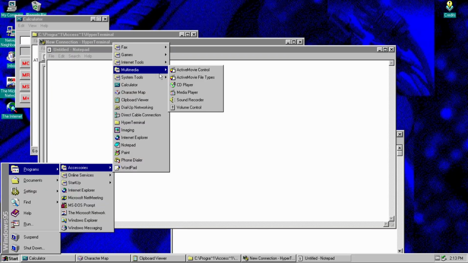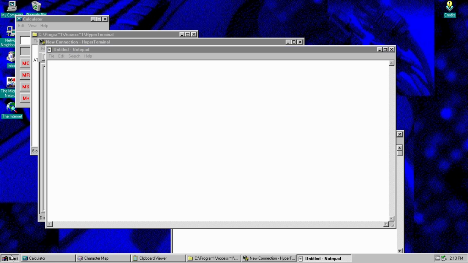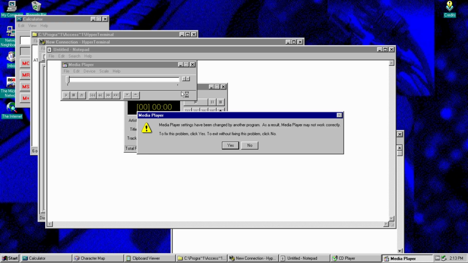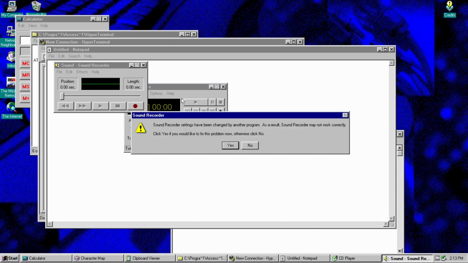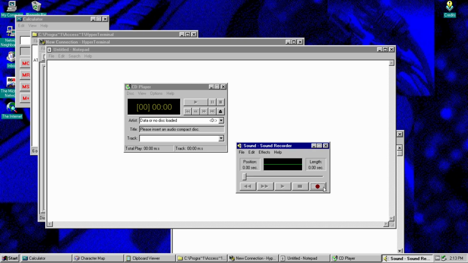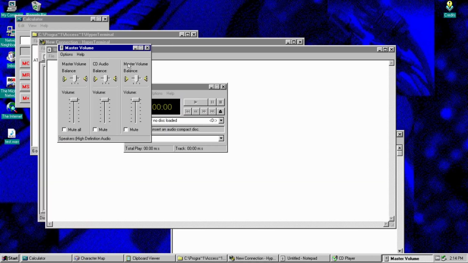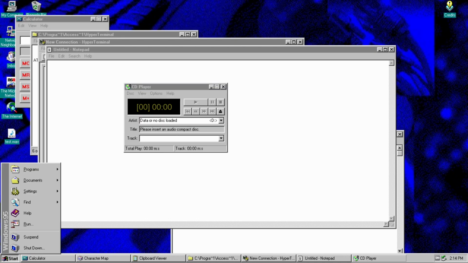We have some multimedia stuff here. We have ActiveMovie Control. But obviously we have no ActiveMovie files, so it's not gonna work. We have CD player, media player, which, well, it crashes. Like, it opens up, but then it crashes. So yeah, there's that. Sound recorder, which we can tell it definitely records stuff. So yeah, this is definitely a random test recording, just to make sure this does work. This is in fact the sound recorder of Windows 95 working flawlessly on Windows 10, made to look like Windows 95. And of course we have volume control, which I don't think is actually functional, but that's a nice little touch I added there.